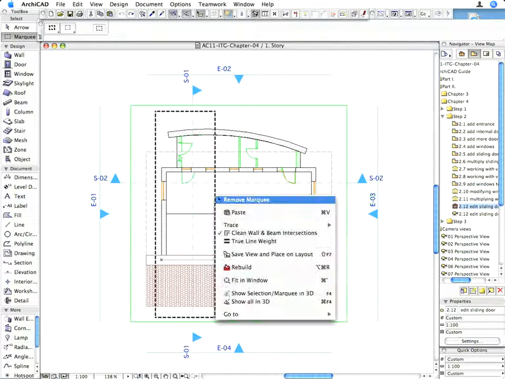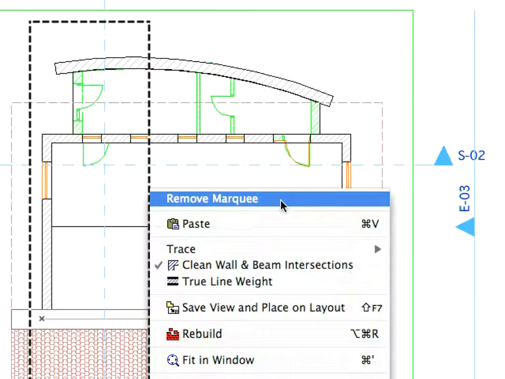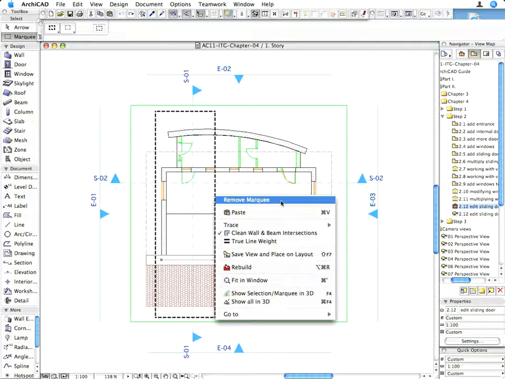Switch back to the floor plan view. Select the Remove Marquee option from the context menu to remove the previously created marquee.